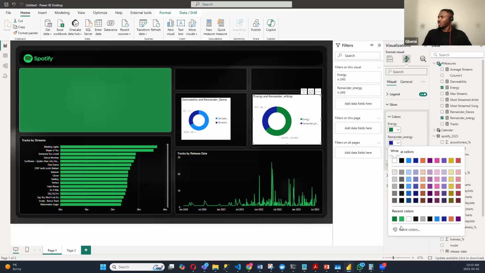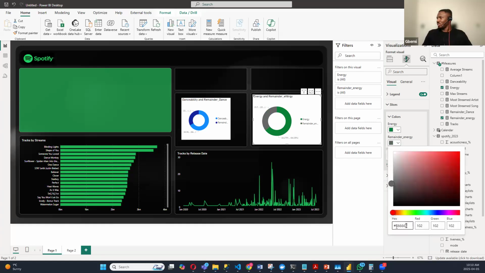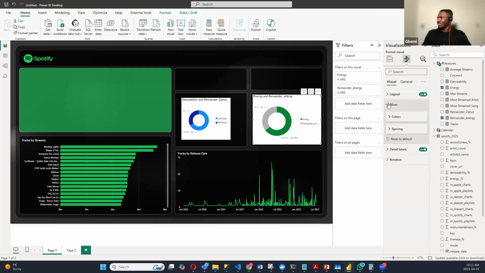And this one, I want an ash color, something like this. So I have one in mind. The hex code is B3B3B3. Click on OK. So this is what I want. It's not looking nice now, but just stay with me.